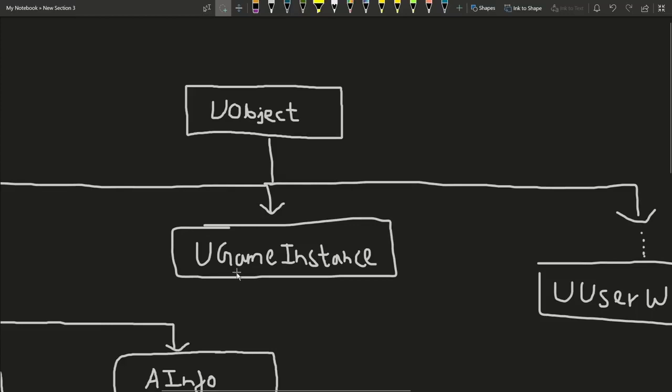If you have anything pertaining to the game which has to sustain between level transitions, let's say you move from your main menu to your actual gameplay level, and you want stuff to sustain between them, let's say a variable, in that case you'd use the game instance because the game instance will not be destroyed between levels. But when you transition from one level to the other, all the actors and all the widgets, everything else that you could possibly think of are going to be destroyed.